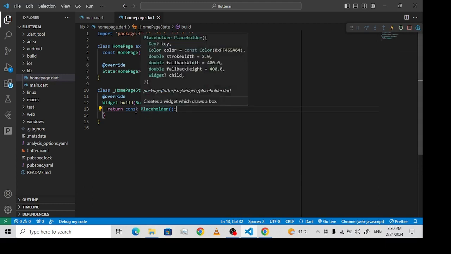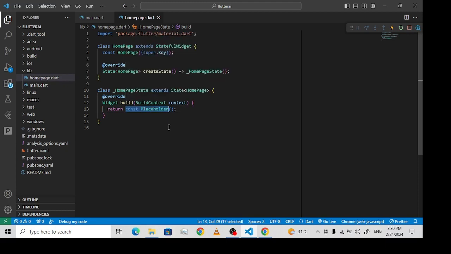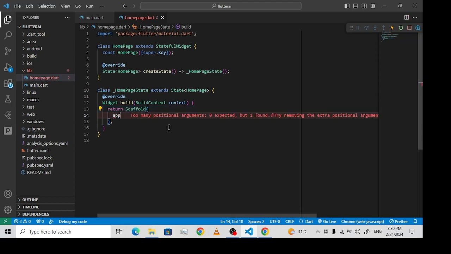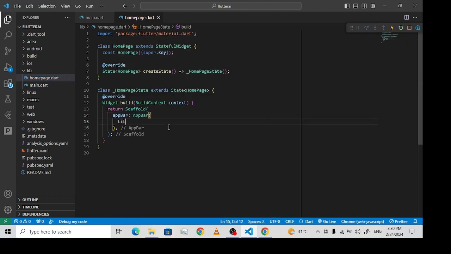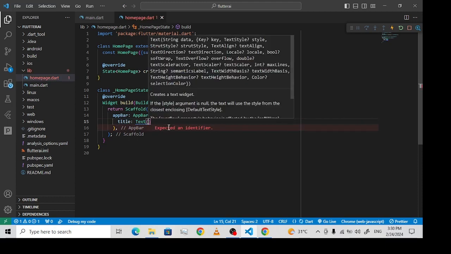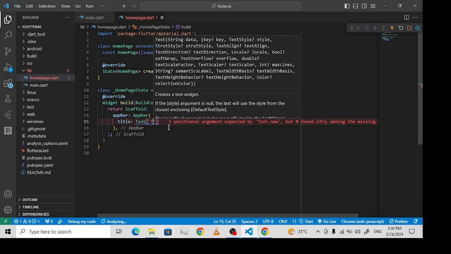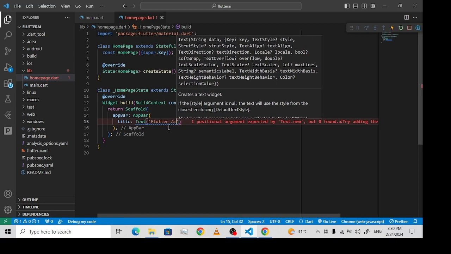Inside our home page file, in the HomePage, we return a Scaffold widget. In the scaffold, you set the appBar to the AppBar widget. Then inside this app bar, we set the title to a Text widget. A Text widget is a widget that returns a text. So let's say Flutter AI.